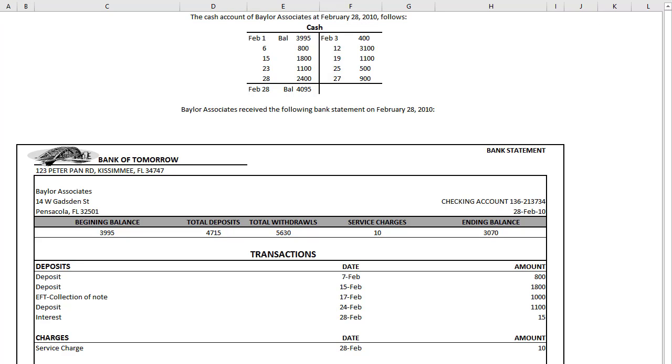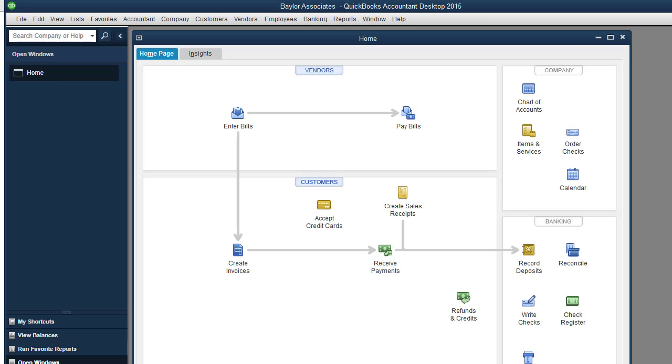But we aren't doing manual accounting. We are using computerized accounting, specifically QuickBooks. So let's go back to QuickBooks and check, just for the heck of it, to see if the checking account's balance is $4,095 as shown in this T account. There are multiple ways to check the checking account's balance. One way is to open the check register found on the home page.